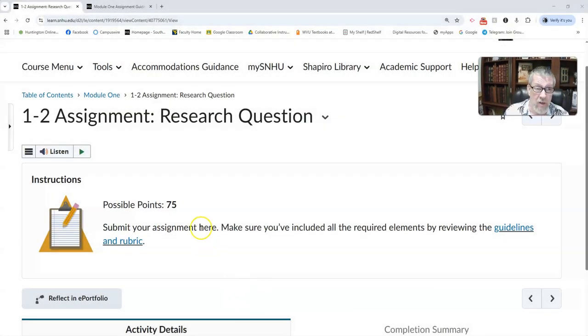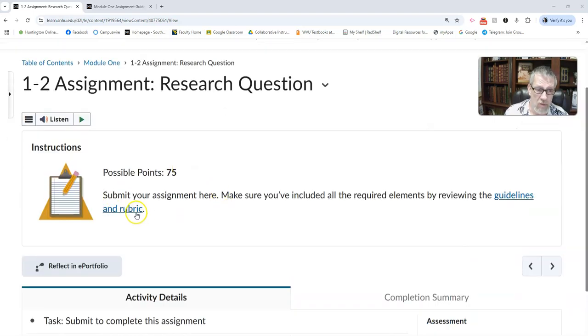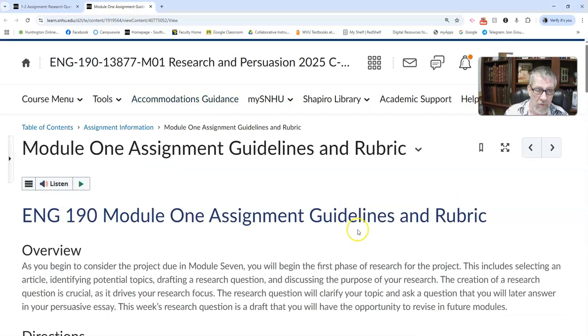This is your actual assignment for week 1. It's the week 1-2 assignment research question. Notice that whenever you come across these, you always have this guidelines and rubric. That is the vital thing here that you need to make sure you bring up. So you click on it and bring it up, and you'll have this right here.